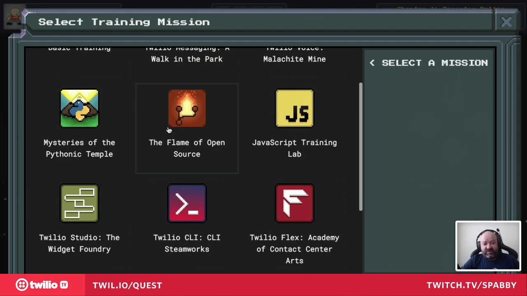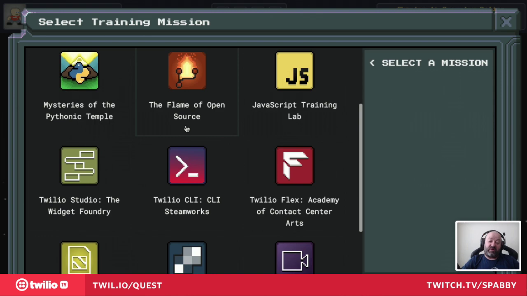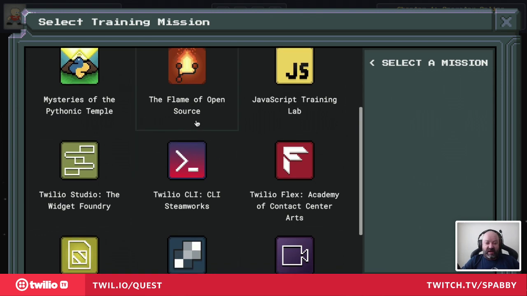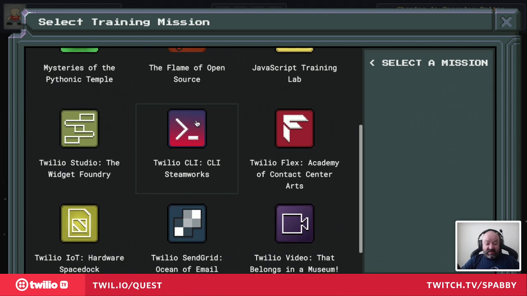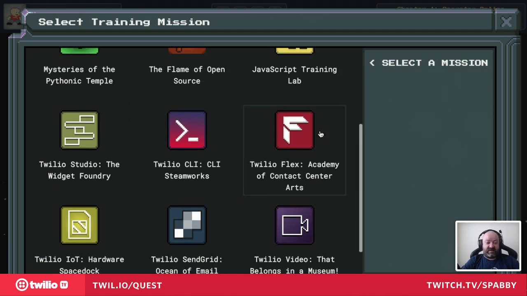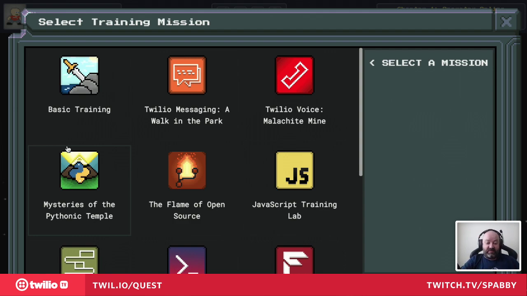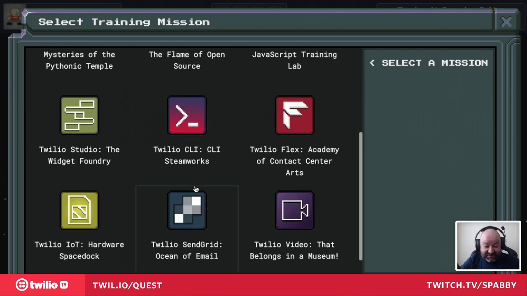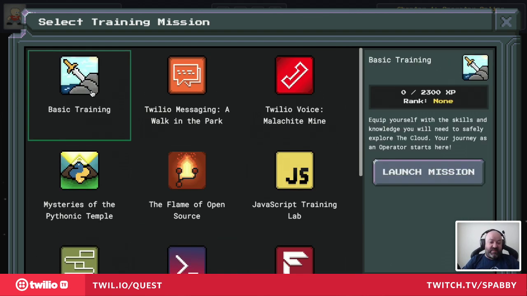And the Python stuff is cool. The Flame open source I've already done, so we're not going to be able to do that. That was to do with the Hacktoberfest event. Stuff that I'm really super excited to do, SendGrid stuff. I've never done the SendGrid stuff, so I'm really excited to get involved with SendGrid. And Flex is super cool. Oh, and Studio. So effectively, I want to do everything, except for the open source stuff. But, you know, it's all good. It's all good. So let's start with basic training, I guess.